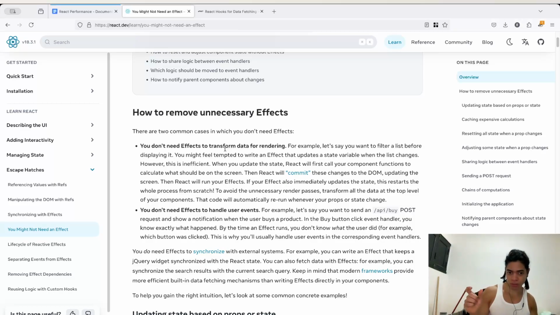We'll call that component to calculate what should render on the screen. Then React will commit this change to the DOM, updating the screen, only to realize that now when it comes to run this effect after every commit, you are also setting a state. You are updating a state, and this restarts the whole process from scratch.